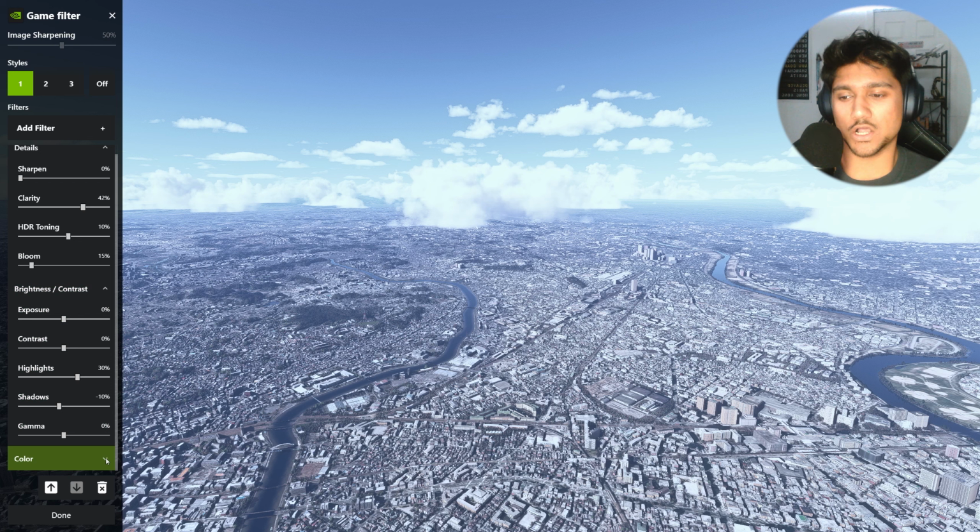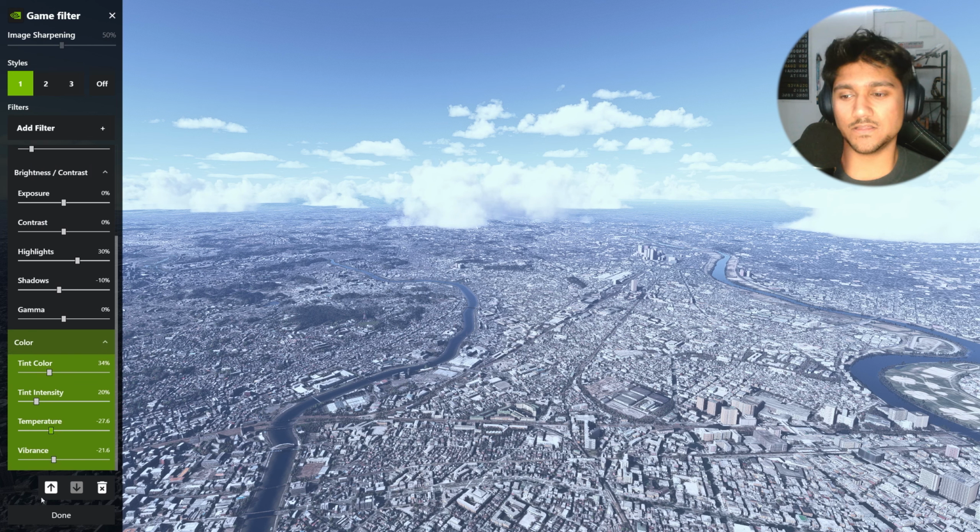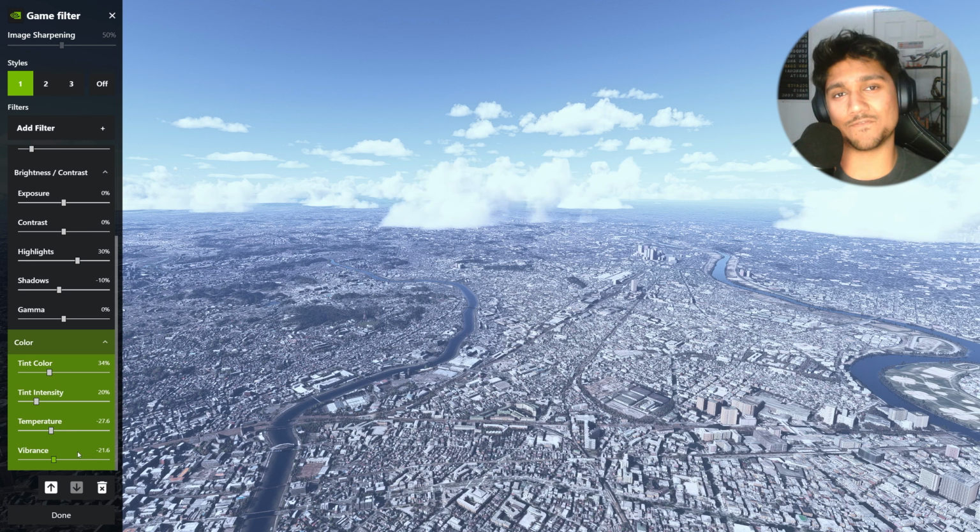And finally, color. As you can see, there's practically no major changes, but I have the temperature dialed way down. So it's very cool temperatures, lots of blues, lots of purples, -27.6%. Tint color and tint intensity is the same as what I had on Profile 3 with 34% and 20% on the color and intensity respectively. And vibrance is also obviously turned down for that muted effect instead of being high for that punchy effect.